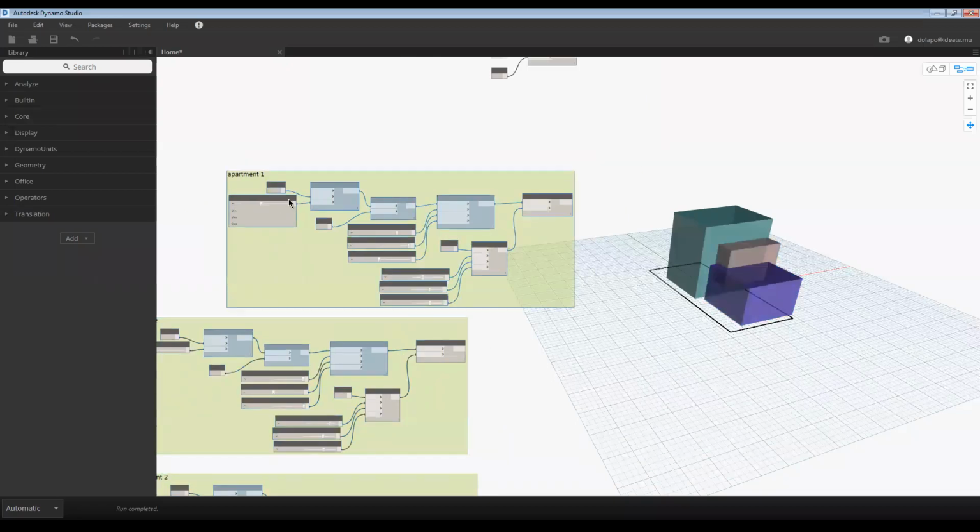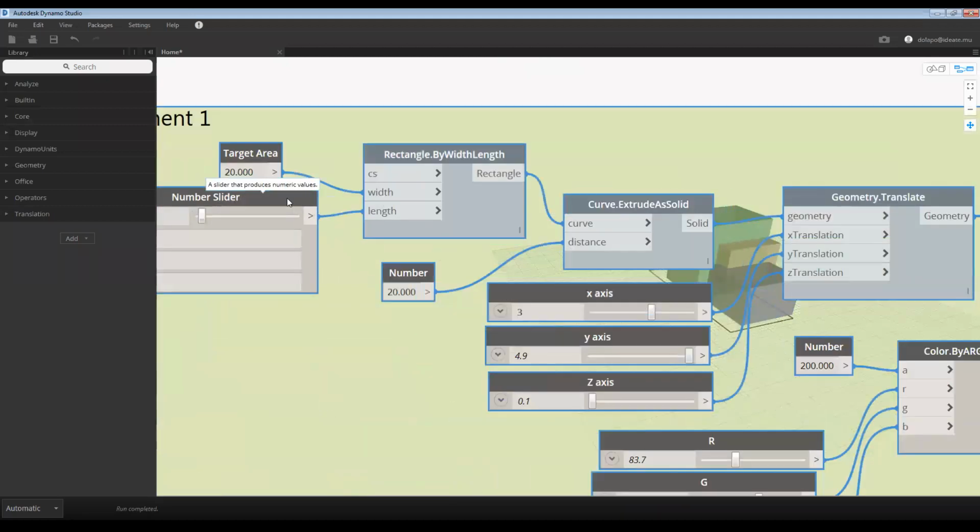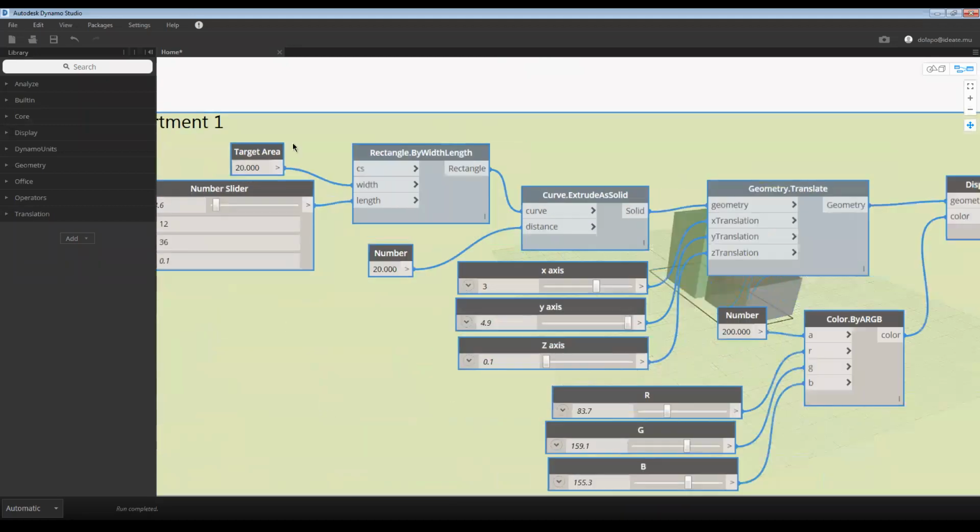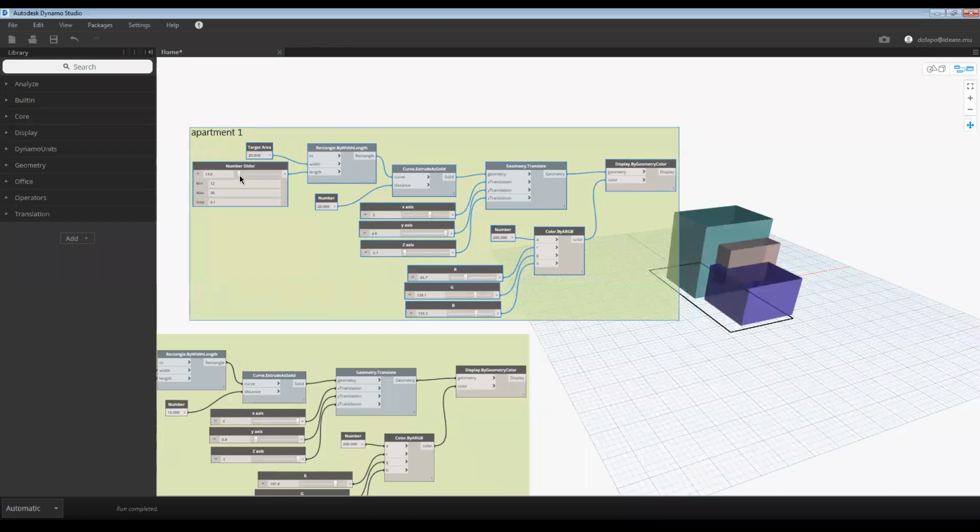So I can come in here, adjust the shape. Let's see. Okay, or 10. Right, then transform it. Beautiful.